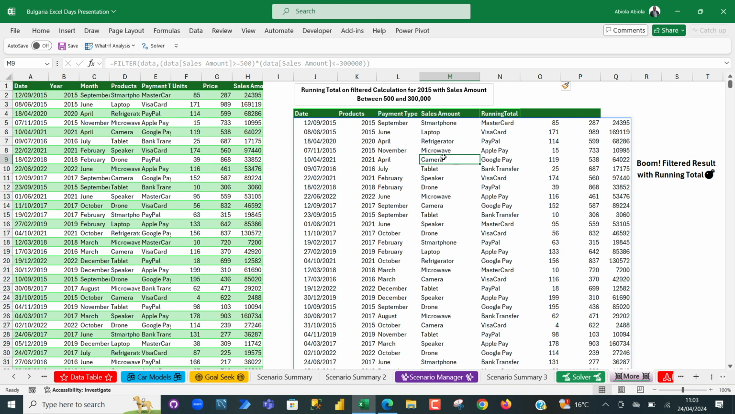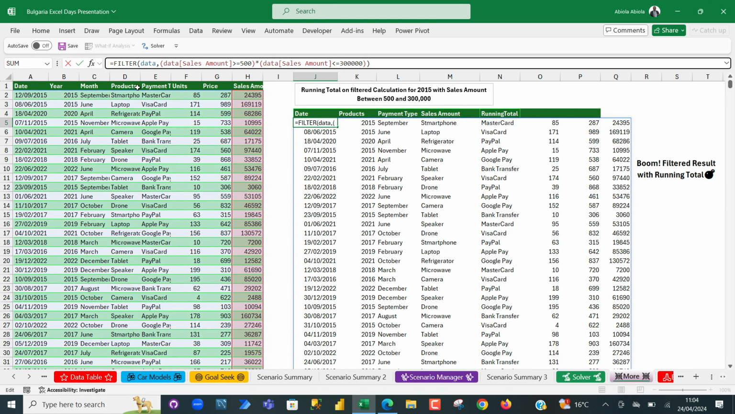Now, this gave us the filtered result for the data set, but this returned all the columns. But we want to return 4 columns, and then calculate the running total in column N. I'm going to come to the same calculation here. This is a dynamic array. It's spilled to the neighboring columns and rows. I can come to the formula bar and wrap an extra FILTER function there. For the array argument, the innermost FILTER is going to be the input value. Then I'm going to come to the right side and put in a comma.